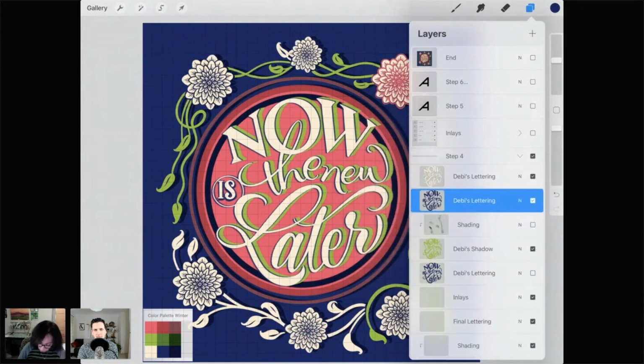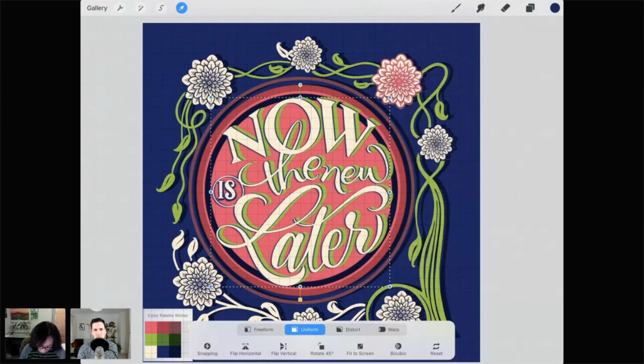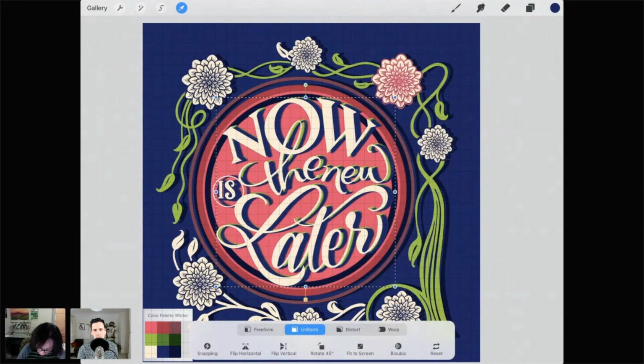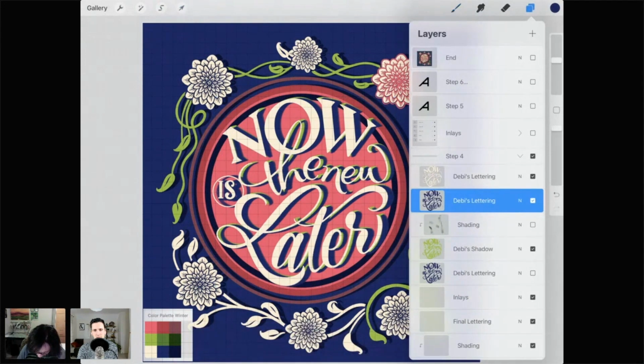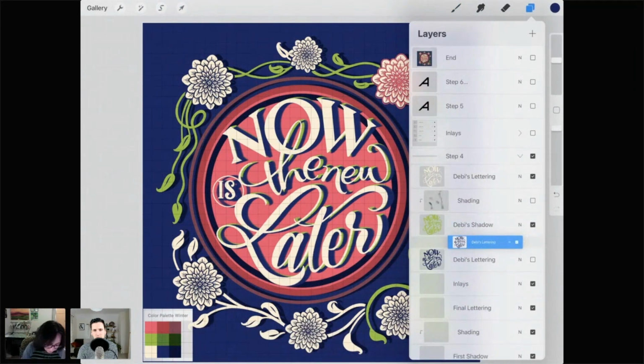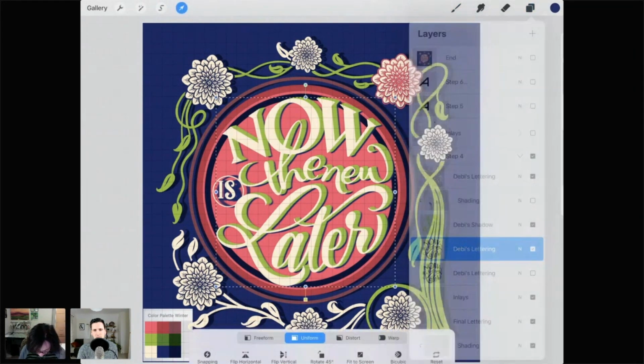I'm merging these down because for some reason I'm not able to pinch them. All right, so we've got them merged down. Now we're going to hit the arrow. We're going to move this over. Oh, I need to move it below the green one. Okay. We're going to move it over further.